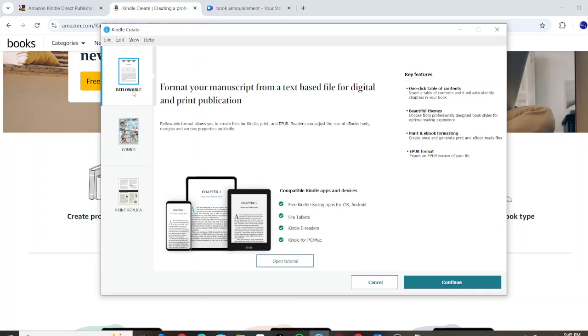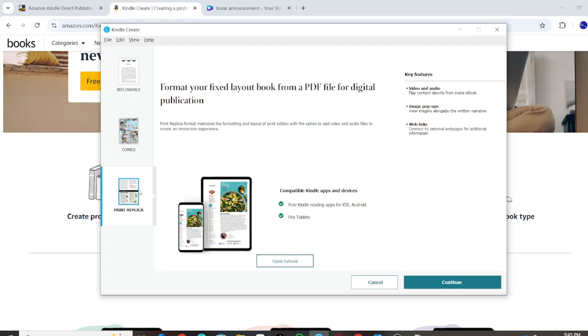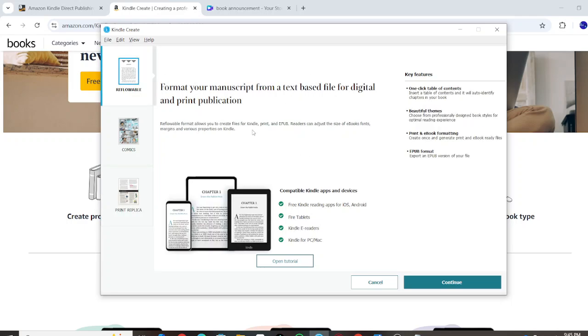They have three options that you can go with. The reflowable, which is what it typically looks like when people read on Kindles, the typical black and white text format that people read, like fantasy books and all that. You can also do the comic option if you want to do a PDF or a sequential JPEG or PNG for digital publication, or you can do a print replica, where you upload your PDF file, right? With the reflowable, they typically recommend you use the Word file.